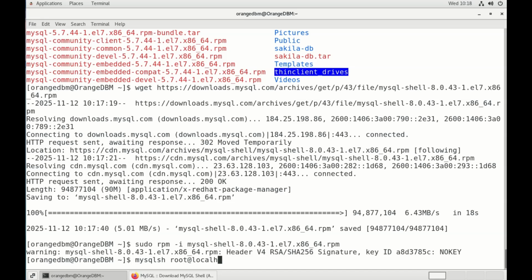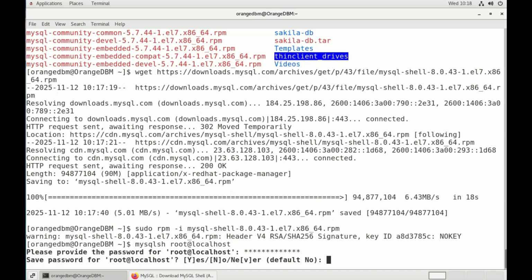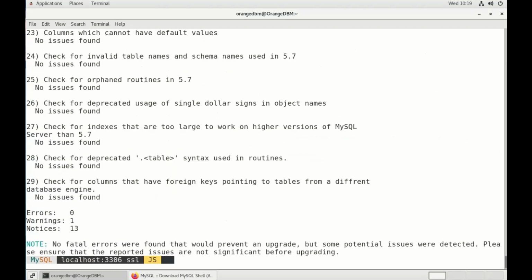Now comes an important step. Using the MySQL Shell tool to check the compatibility of upgrading MySQL from 5.7 to 8.0. Let's execute the util.checkForServerUpgrade command. We should pay attention to errors, warnings, and notifications.